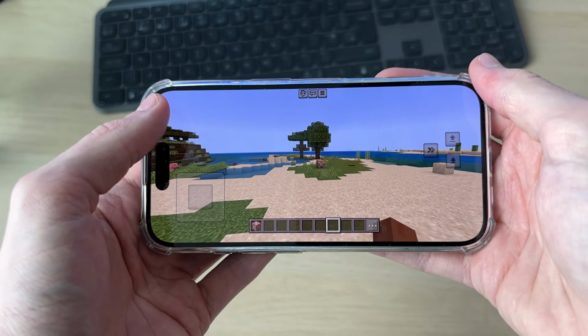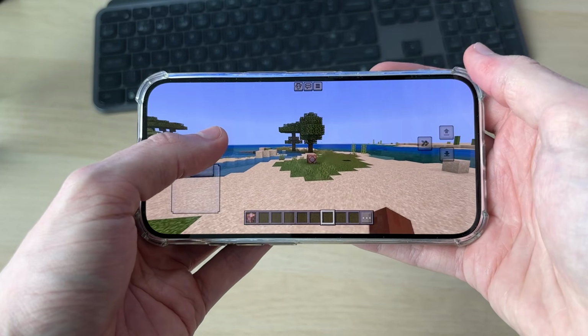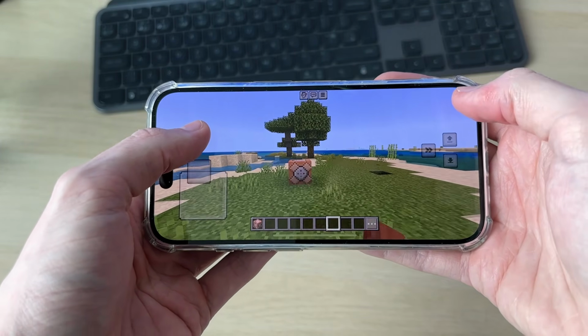We'll guide you through how to install texture packs or resource packs in Minecraft PE or Minecraft Mobile.